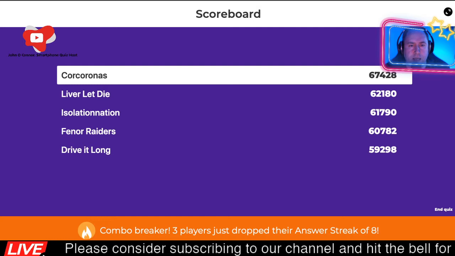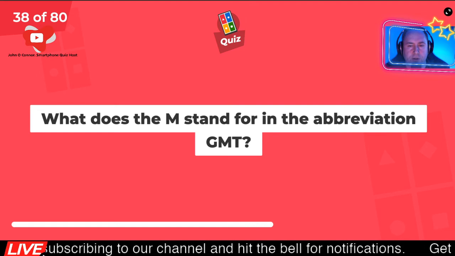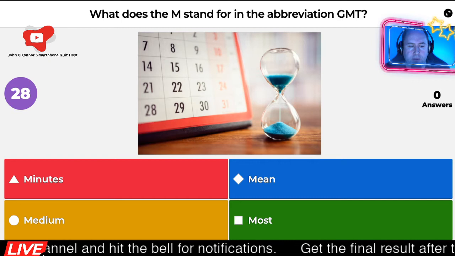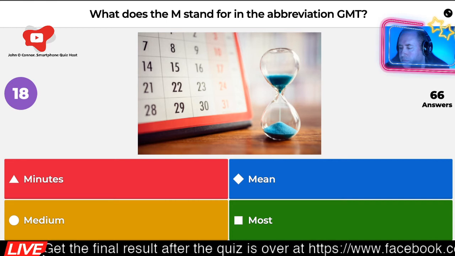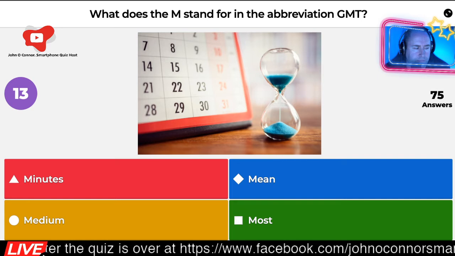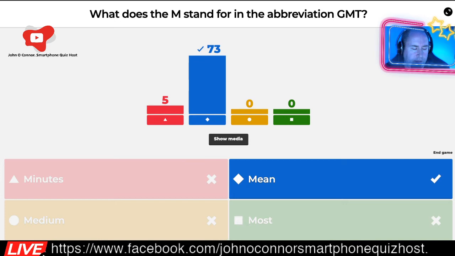Question 38. What does the M stand for in the abbreviation GMT? Minutes, mean, medium, most. Seventy-three correct answers with mean.